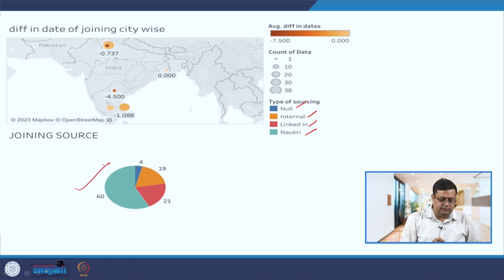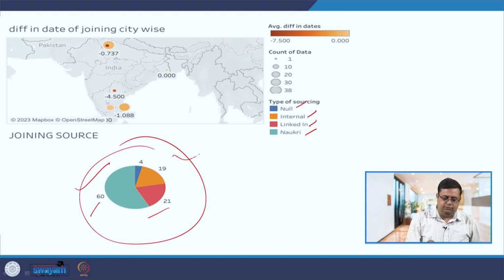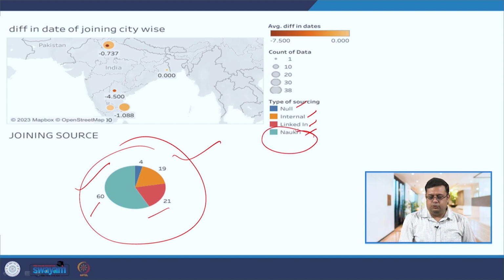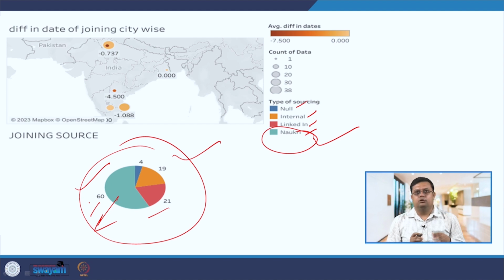So here you can count 60, 81, 90, 19, so 90, 100 and 104. So 104 employees have joined, and their joining according to the source is presented here. The maximum number of people have joined through applications the organization received through Naukri. That is clearly presented here. 60 people have joined through Naukri.